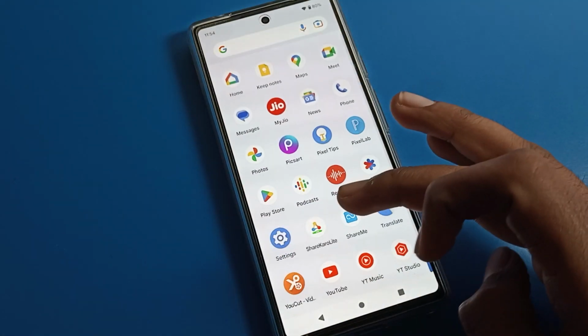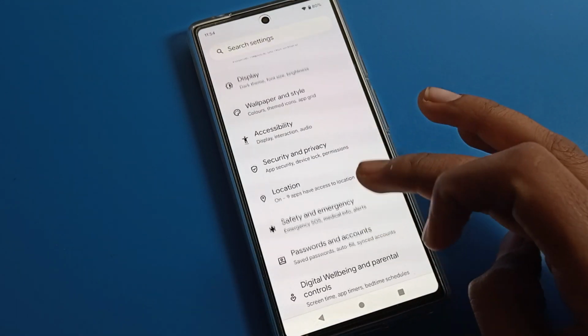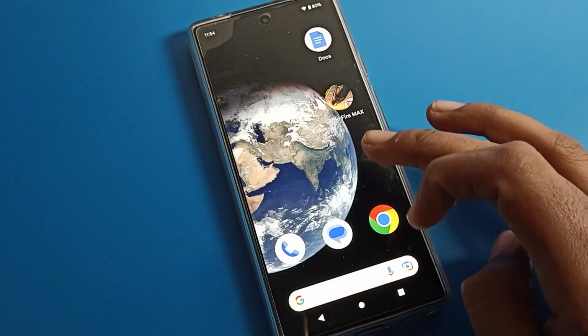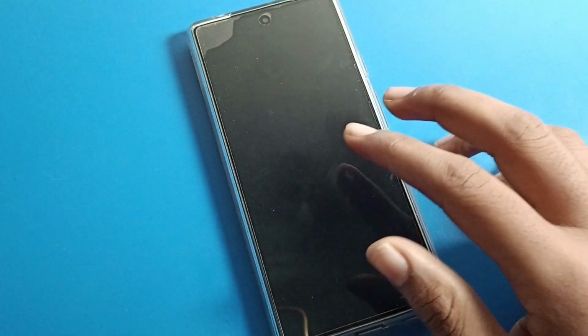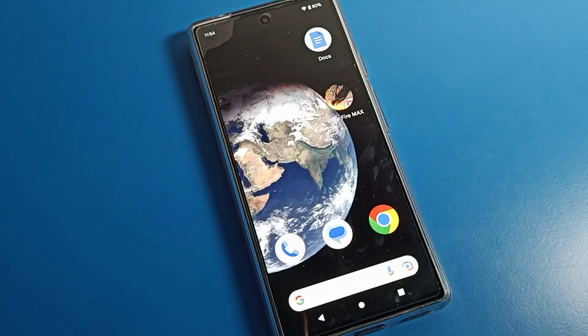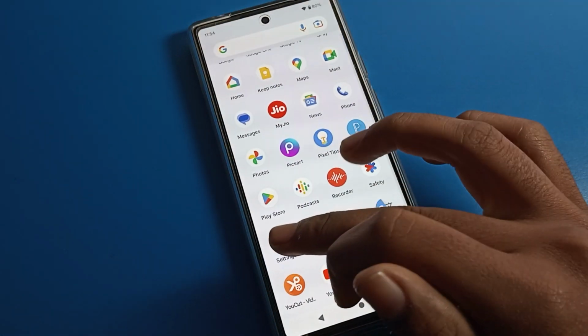And if you don't want to use it, you can turn it off from the same place. Again click on sound and vibration, and if you don't want to use the screen lock sound, you can turn it off. After turning it off, you can see we can lock our phone and unlock our phone without any sound on the Google phone. So like that, you can use your screen lock sound.